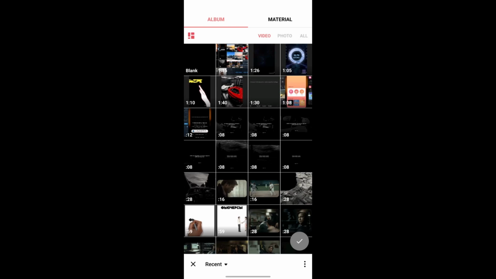If you don't like it, select what you want to edit. For example, we chose this. Click on this check mark, and that's it. Now you can edit to your heart's content.